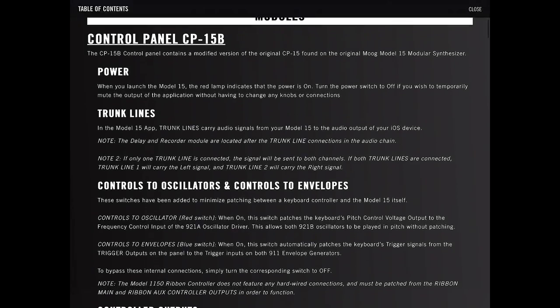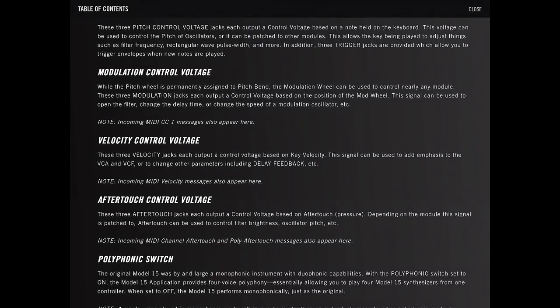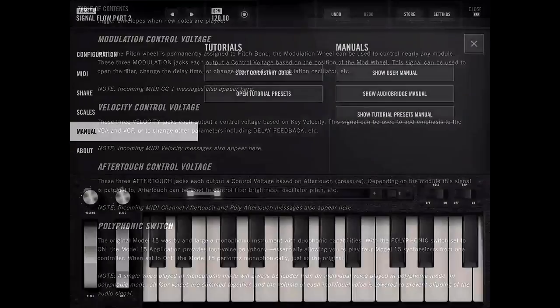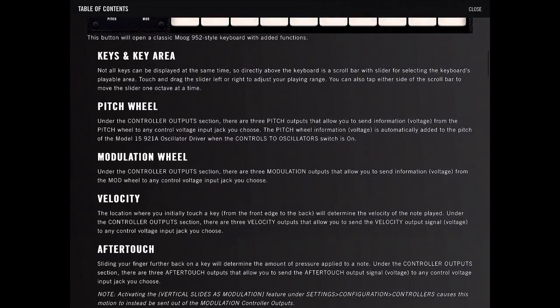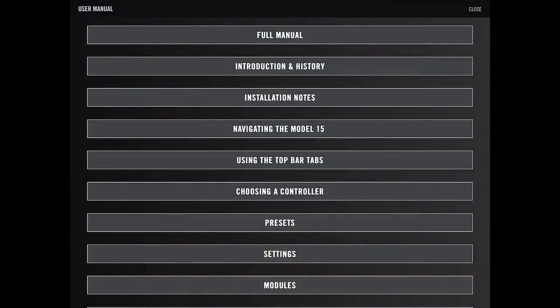Yeah, so we talked before about the control panel and all the controller output stuff. I think I missed the velocity before. So the way the velocity works is for the keys, let me show you that part. On the keyboard, you can actually control the velocity by the location of where you initially touch the key, from the front edge to the back. And that controls the velocity output of that controller. If you're just using a virtual keyboard, of course, if you use a MIDI keyboard, it's much easier.